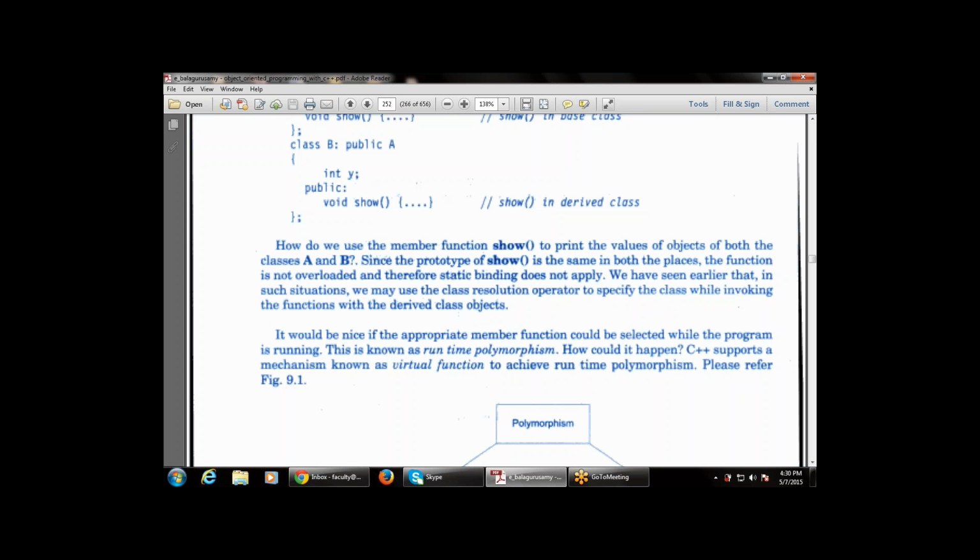So one is compile time. At the time of compilation, if more than one function is used with the same name, that is known as compile time polymorphism. And when the program is executing or running, at that time the member function could be selected. That is known as runtime polymorphism.